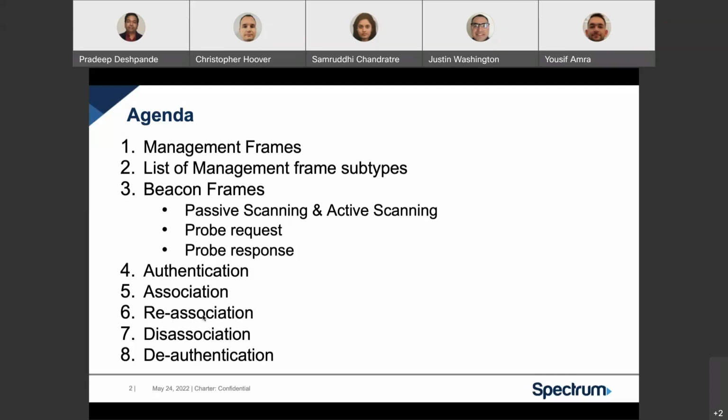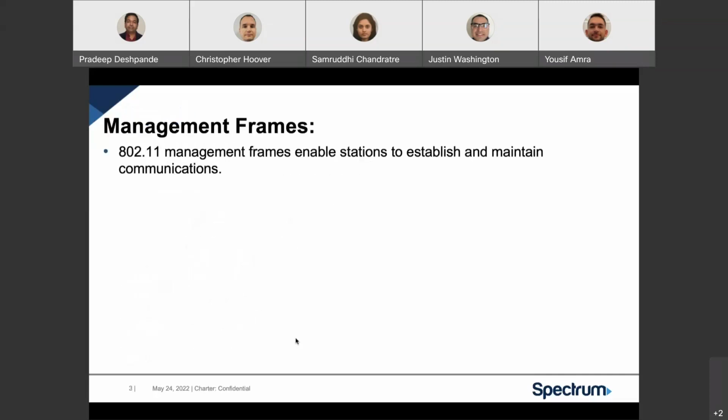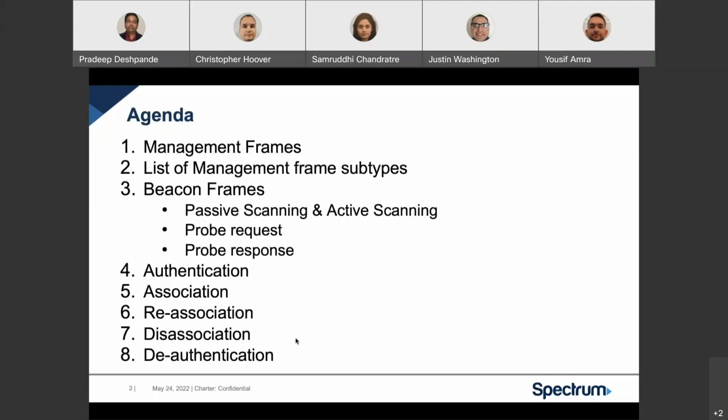We will do the high level definition of these two, and deauthentication. Reassociation we will go in depth, but deassociation and deauthentication will go high level. So these are the things that we are going to learn in this session.